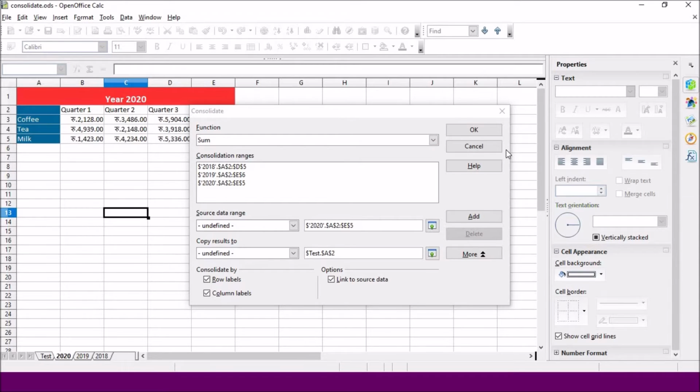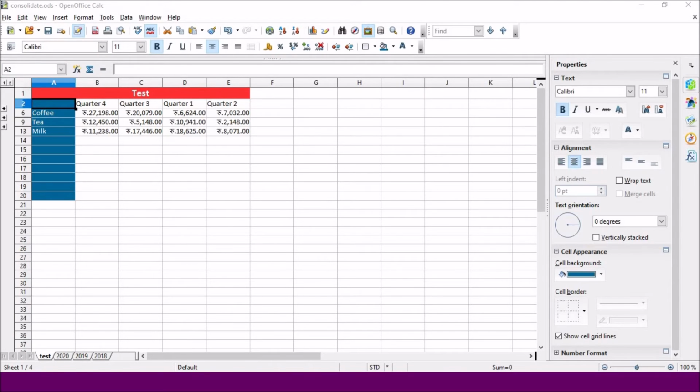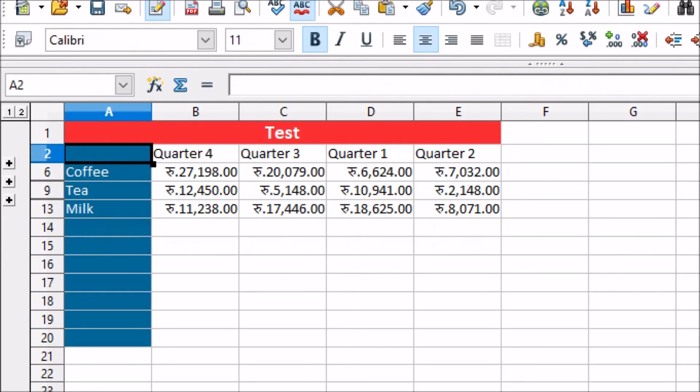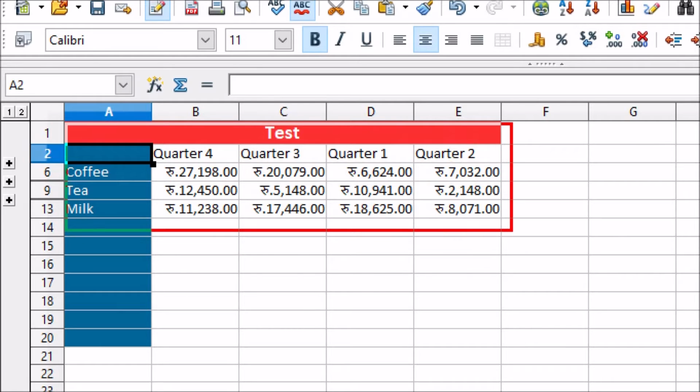Okay, so all my options are over. I have filled all the options over here. Now I'm going to click on this OK button. So we are getting this consolidated option over here. The results of all the sheets, the sum of all the sheets for each and every quarter, is displayed over here. So this is the consolidation option available in spreadsheet.